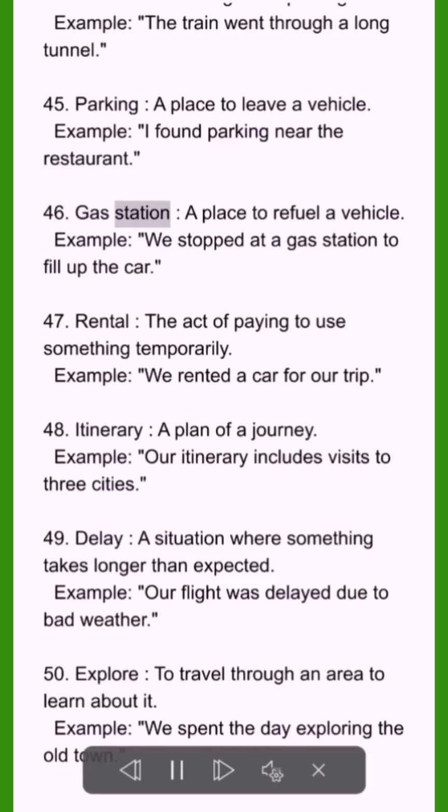46. Gas station, a place to refuel a vehicle. Example, we stopped at a gas station to fill up the car. 47. Rental, the act of paying to use something temporarily. Example, we rented a car for our trip.